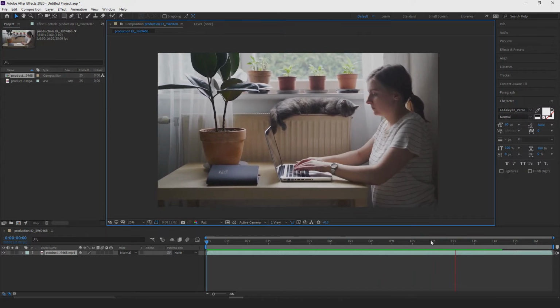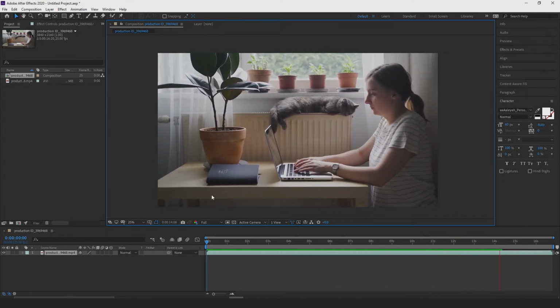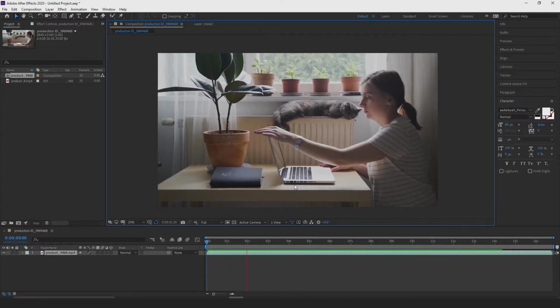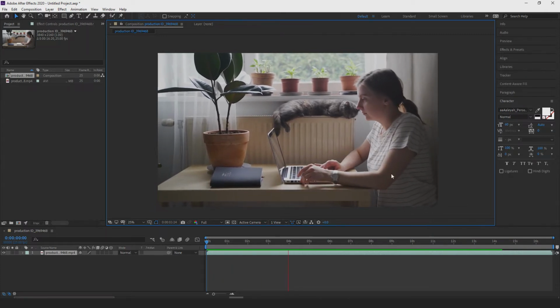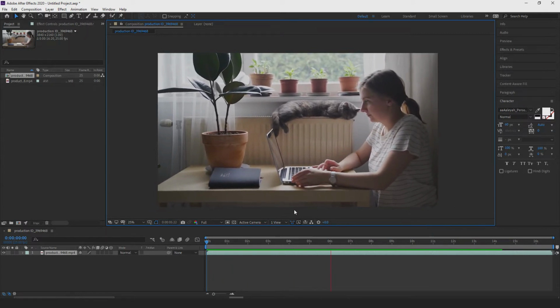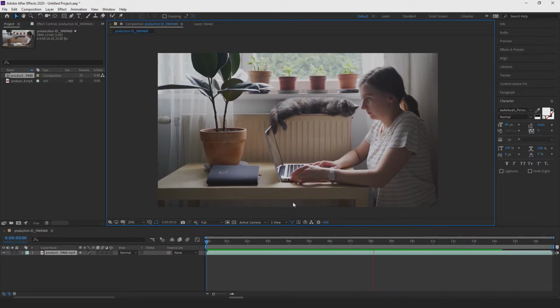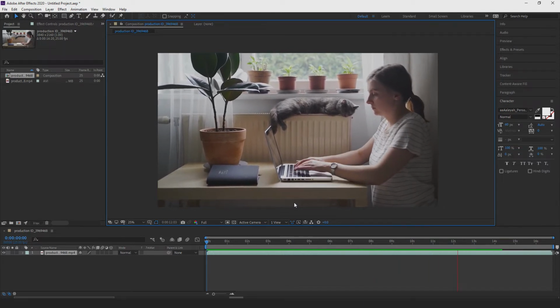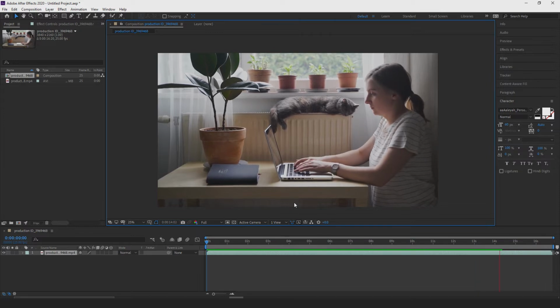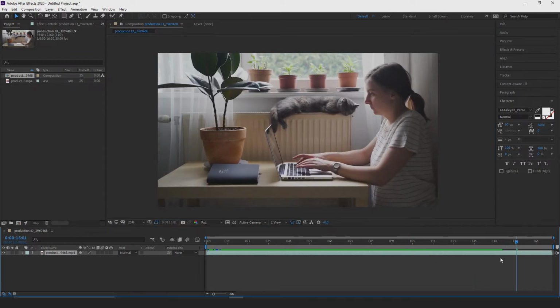So the idea with this now is to try and stabilize it so that the table and everything in regards to this table, so this woman, her laptop, and the plant, is pretty much stable, so it's easier to look at. It doesn't feel like it's filmed on a hand cam. It feels like the camera is standing on a tripod. So how are we going to do that?